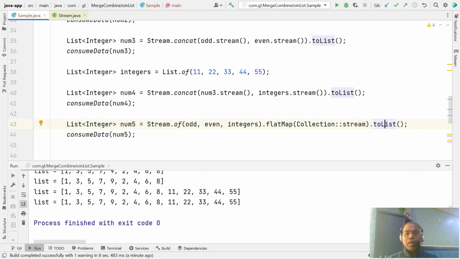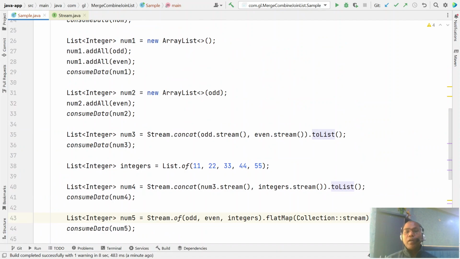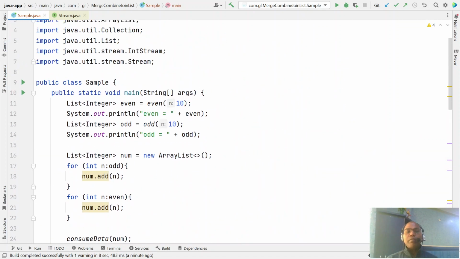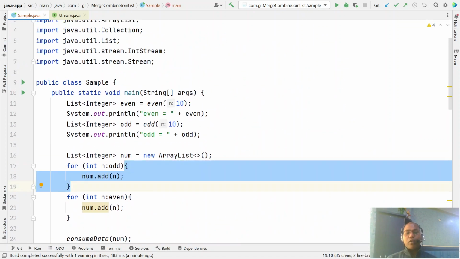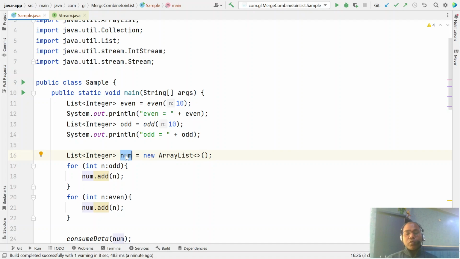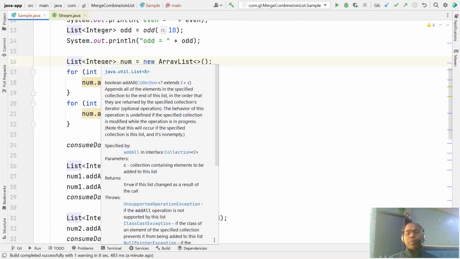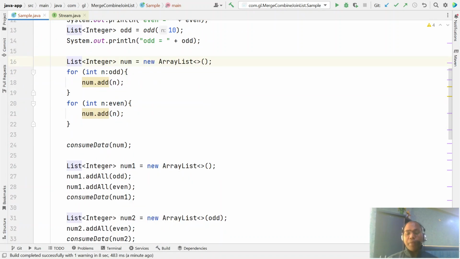So these are the simplest methods, where instead of manually writing one for loop, two for loop, and adding elements one by one into a global list, this also works. There is no problem, but the best way, if the Java standard library offers us such a good API, why as a developer can we not use it?